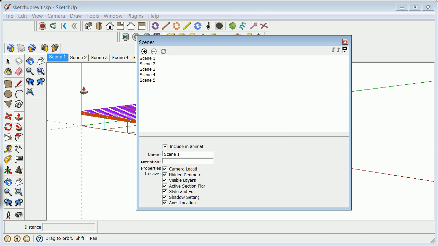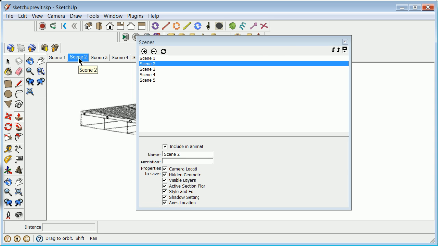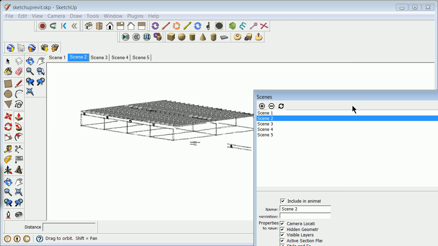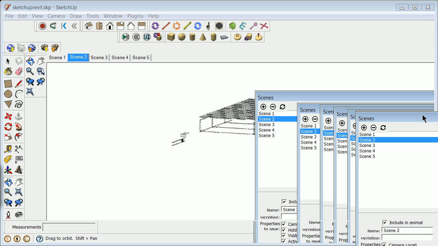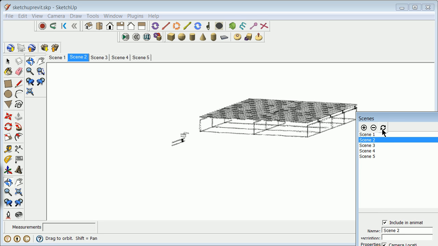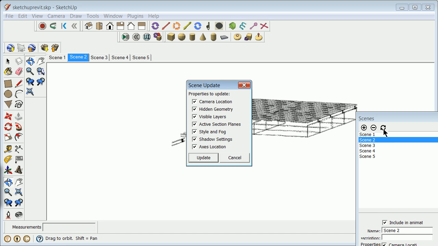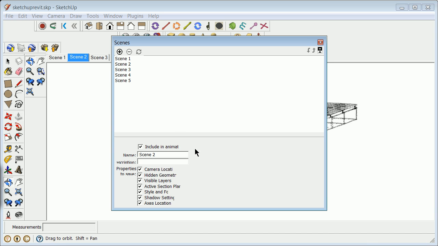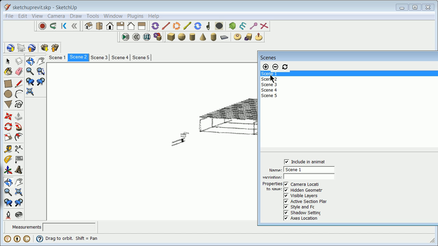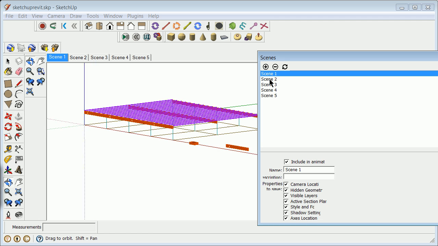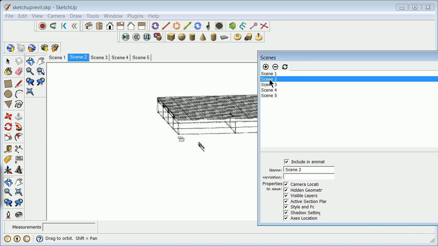Alright, so now when I go to scene 2 and I move it around, if I'm in scene 2 right now and I do a little bit of an orbit, or a move, and I go ahead now and I hit my update scene 2, I'm just going to change my camera location. If you notice there, now going from scene 1 to scene 2, there's 2 things going on.